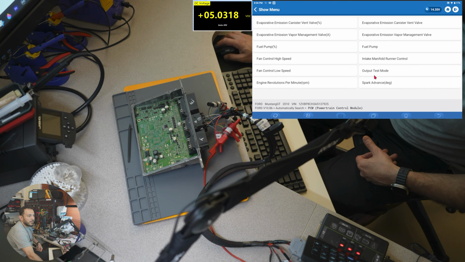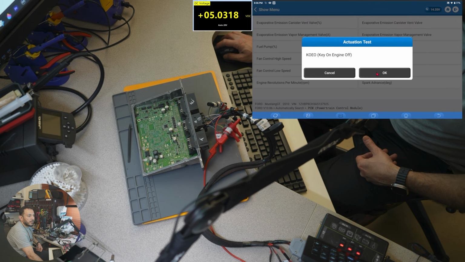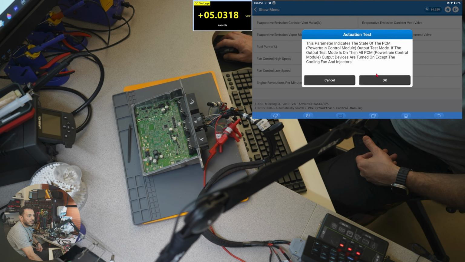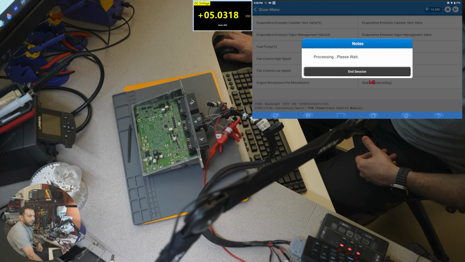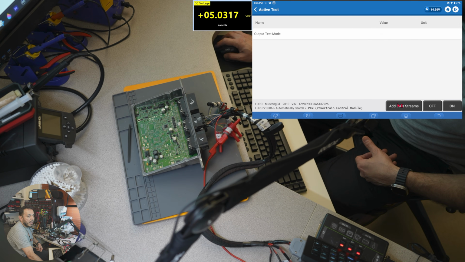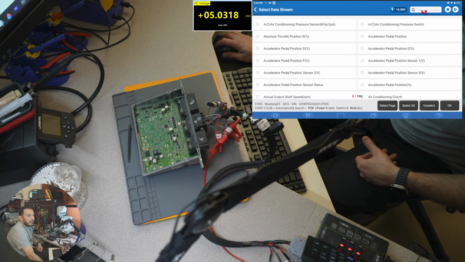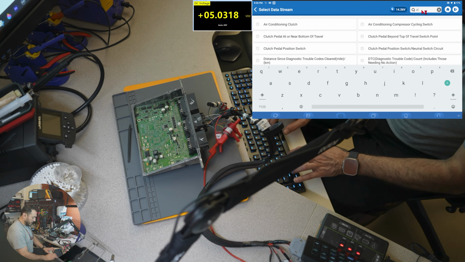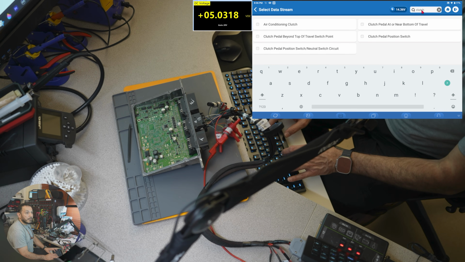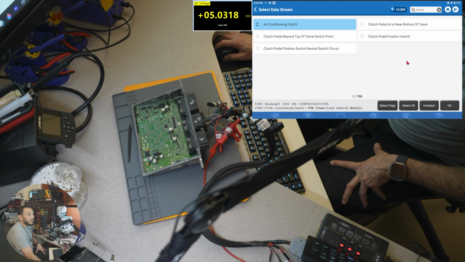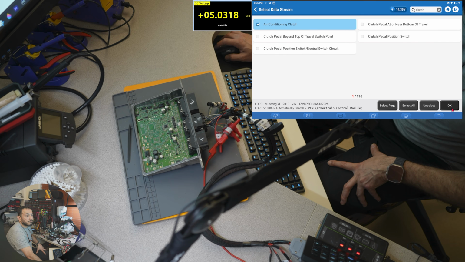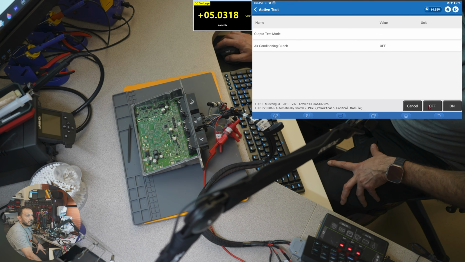So menu over the menu. Yeah, output test mode. Right here, key on, engine off. We already covered what that means. We read already this warning that it is not going to activate the cooling fans or the injectors. Right, we're going to add data stream, and I'm going to add the AC clutch. So let's look for the clutch. Air conditioning clutch. And let's turn it on.